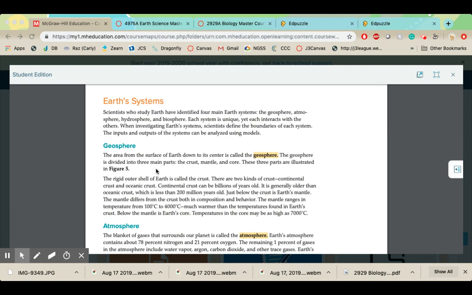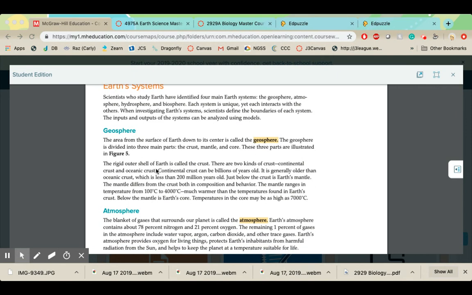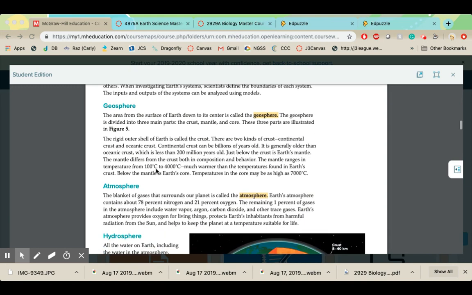So there are four main Earth systems, or four main parts of the Earth. And one is the geosphere. This has basically everything from the crust of the Earth all the way down to the core of the Earth, is part of the geosphere, the rocky part of the Earth.